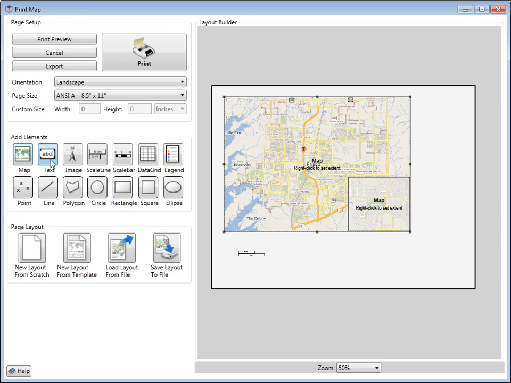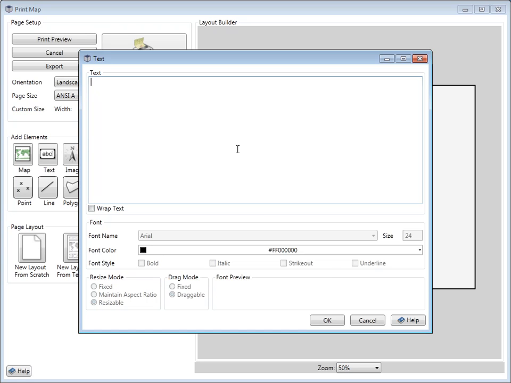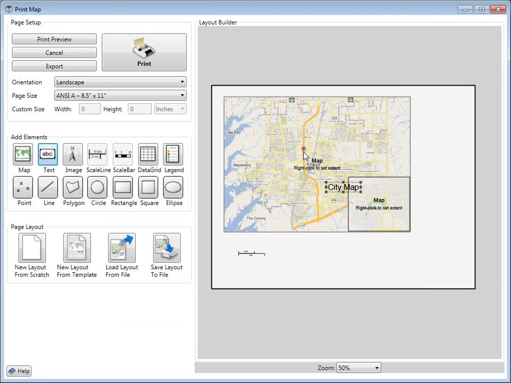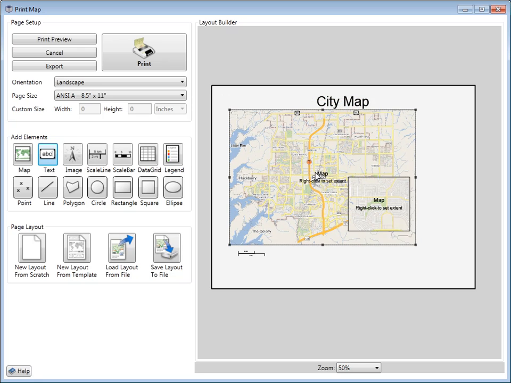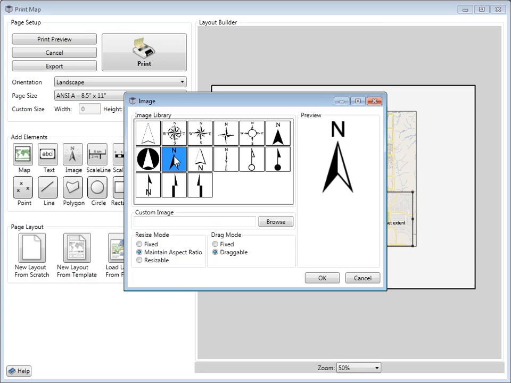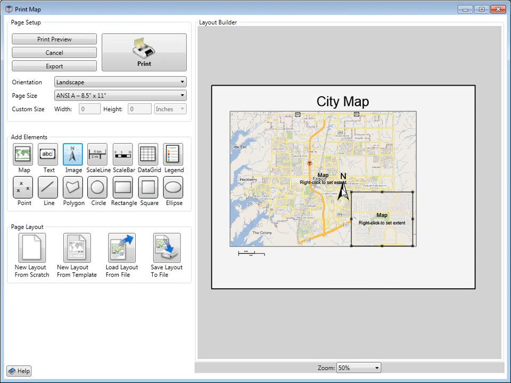Additionally, you can add text elements to your map. So let's say you wanted to have a title. You could just add those, and you can drag these and resize them however you like on your layout. You can also do images such as north arrows. Every good map has a north arrow on it. And again, these are all draggable and resizable as well, and you can use your own custom images if you'd like. You can do scale lines, scale bars.